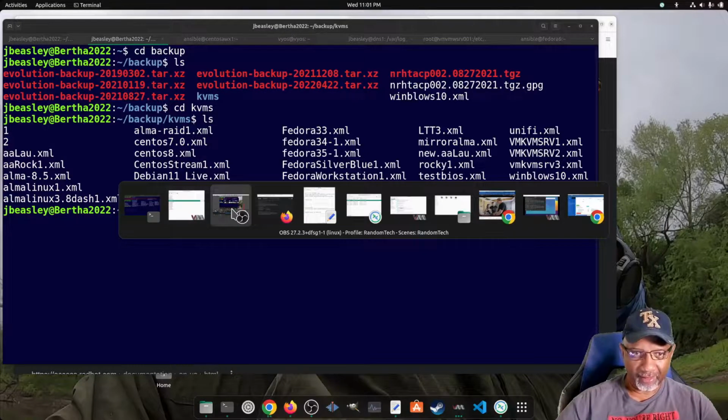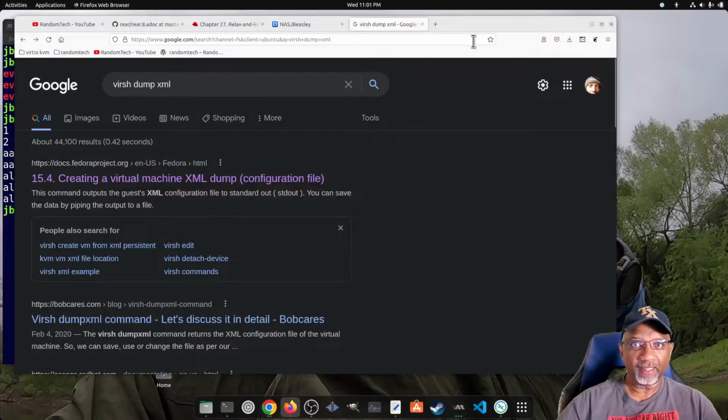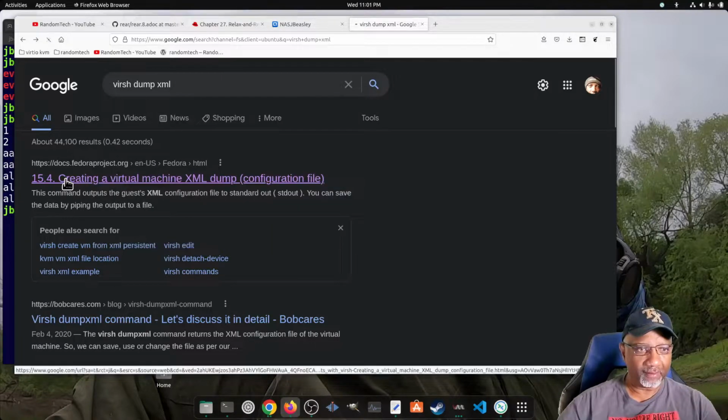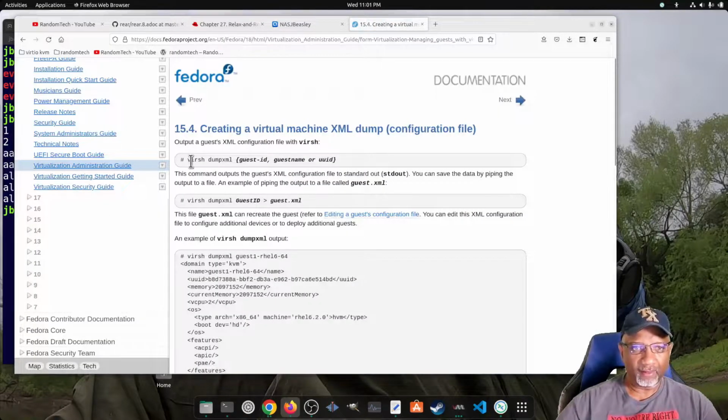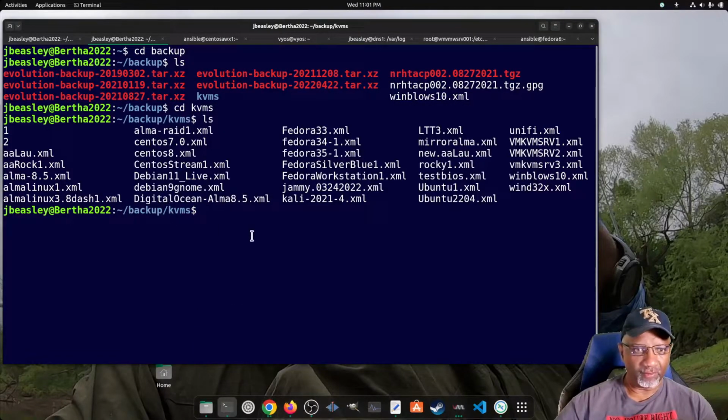I was looking at the Fedora site, if I can find it, and first dump, yeah, that was it right there. And the format of the command that you use to actually dump the XML is virsh, V-I-R-S-H, dumpxml, and then the name of the machine. Now that's just going to dump it to your screen, so you need to pipe it out to a file.